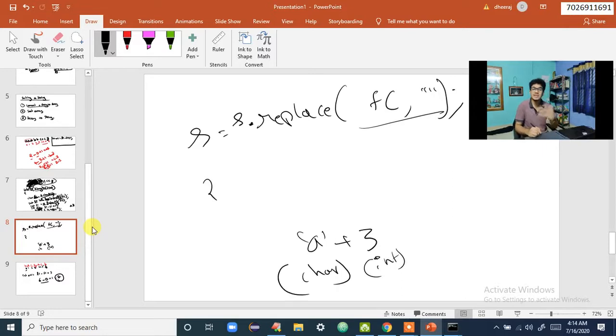Which has the highest precision? Integer has the highest precision. The compiler will internally typecast this char to int. When it typecasts char to int, what happens? The ASCII value of A, 97, is there. 97 plus 3.